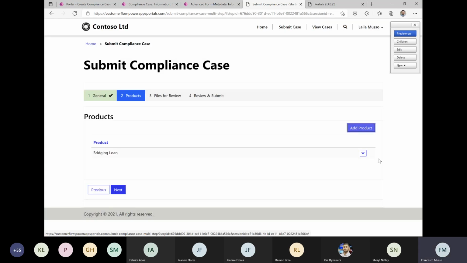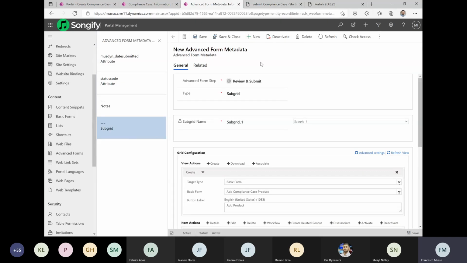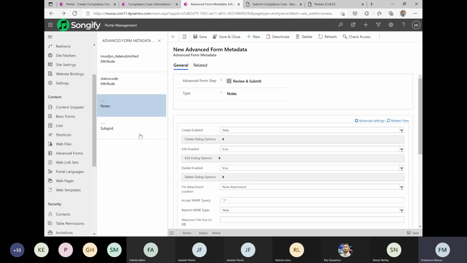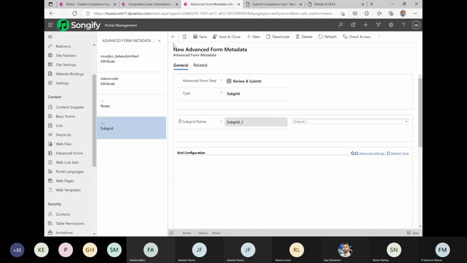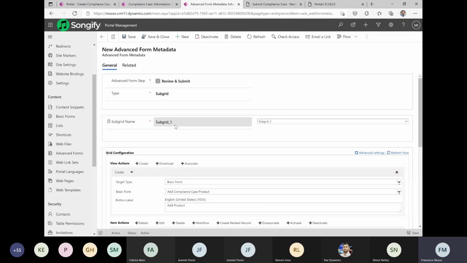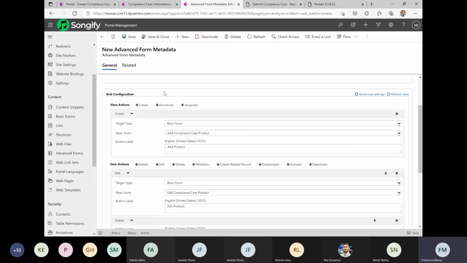So this metadata is what allows me, for example, to include that add a product button, and to enable, edit, remove, whatever else I choose about that. It could be enabling an on-demand workflow, deactivating, creating child records, all kinds of good stuff. But it's just a matter of coming to my advanced form metadata, and I'm saying what I want to configure is a subgrid, very imaginatively named by me in the back end. But here it is, here's what we're talking about.